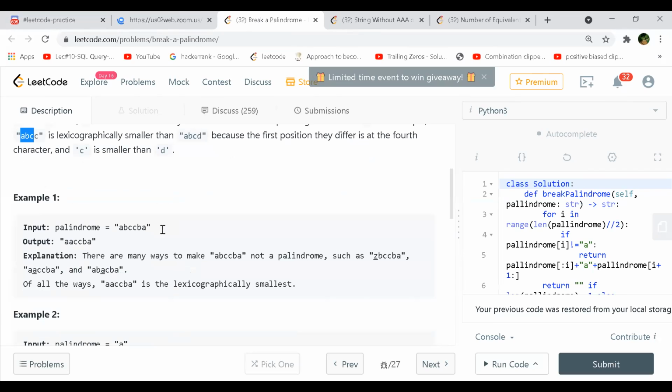So this is our palindrome string, the string that is given to us, which is a palindrome. It's A B, no, it's not a palindrome. It's a palindrome, right? B B C C. Then why are there... oh, we have to break it. Okay.